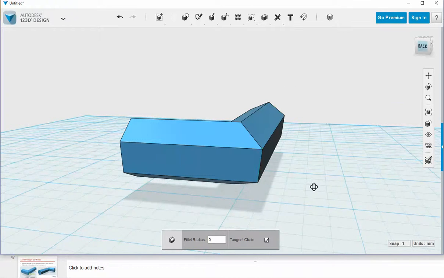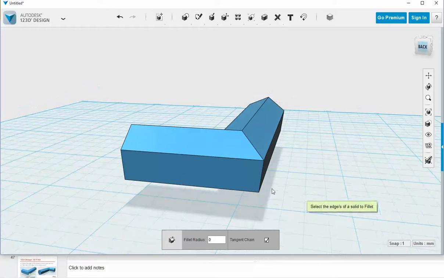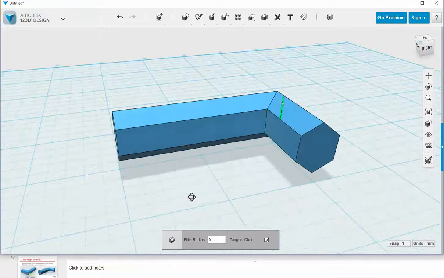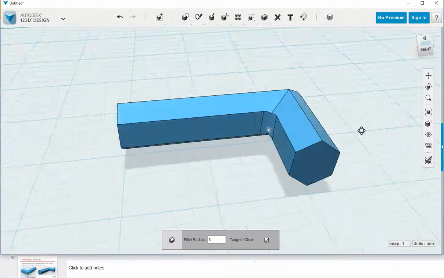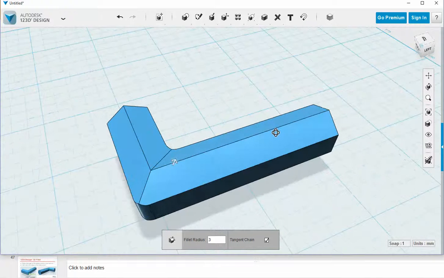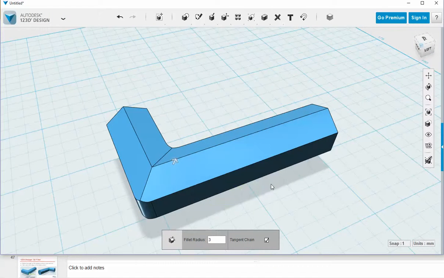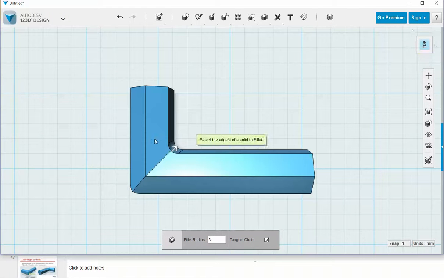Anyways, what we're looking for here is to round off this edge on the corner here, and then the inner corner. Now let's give that fillet a radius of 3. And now we have a nice little fillet.